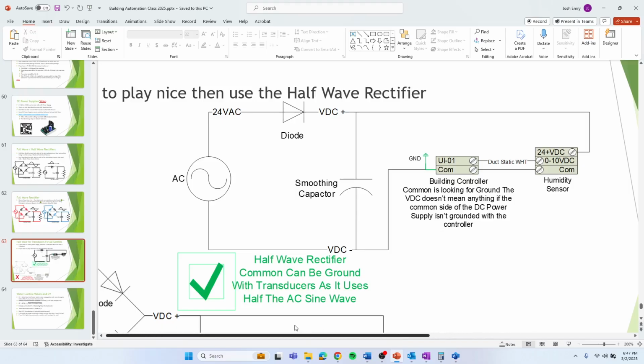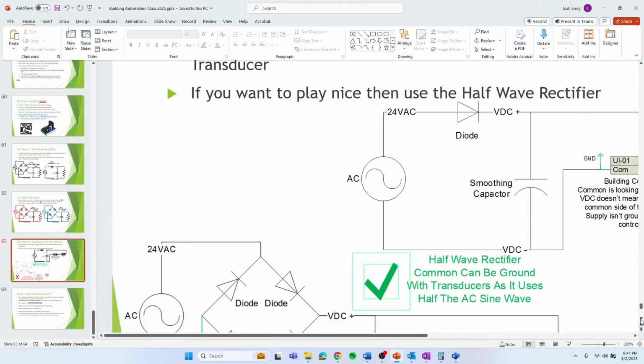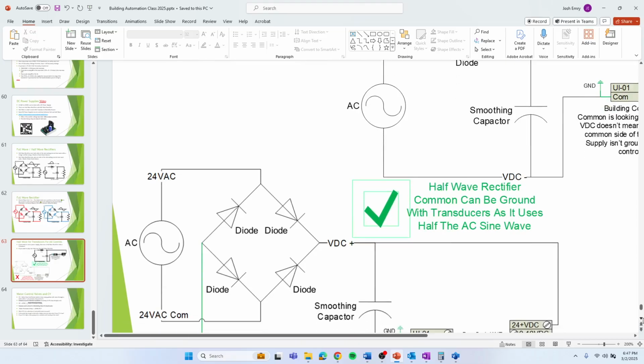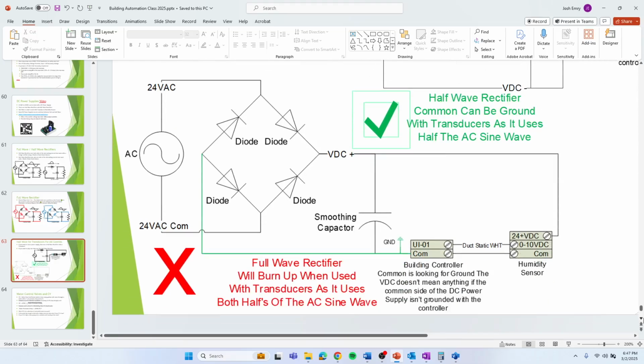If you used a full wave rectifier, then you're going to short it to ground, because once the other side of your sine wave comes down and goes through this bridge rectifier, you're going to go straight to ground. So it'll burn up a full wave rectifier. You're either going to burn the fuse up or burn up the rectifier. So you use half wave with ASI controls. It could be different with other control manufacturers. That's something you're going to have to figure out.